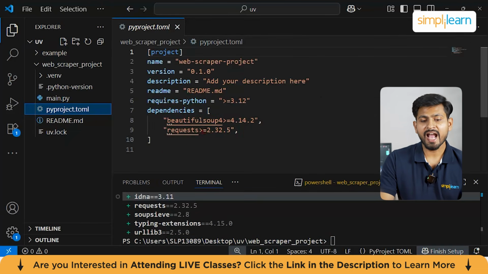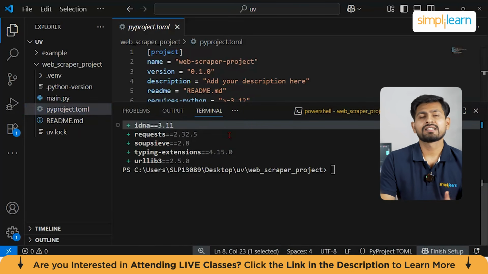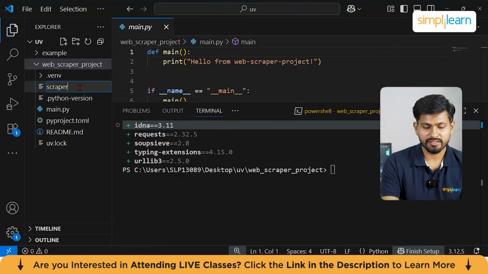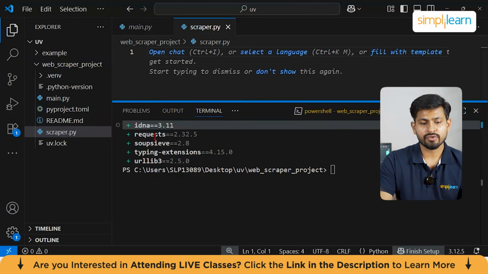So you can see we have these respective dependencies, which are Beautiful Soup 4 and requests. So these are their respective versions. Now guys, it's time for us to write the main file. Let us create a new file named scraper.py. Just type scraper.py. Now let us write some code over here.